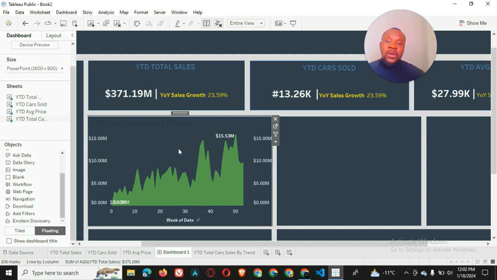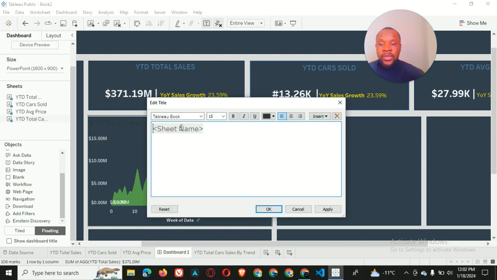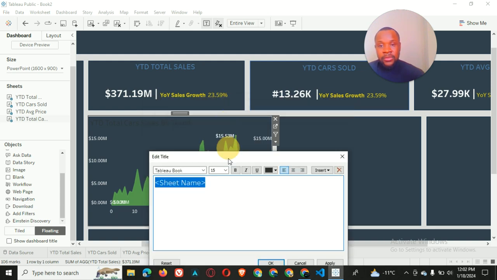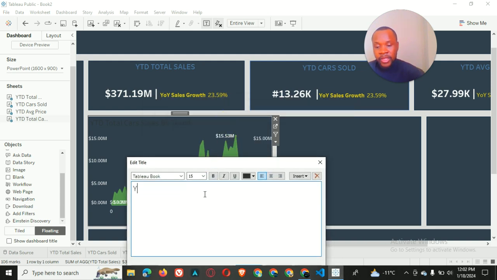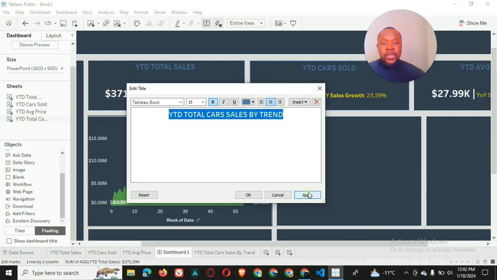All right, now we edit the title here. Okay, so we call it years to date total car sales by trend. Okay, all right, we select all and make it bolder and give it this color and put it in the middle. Okay, apply.